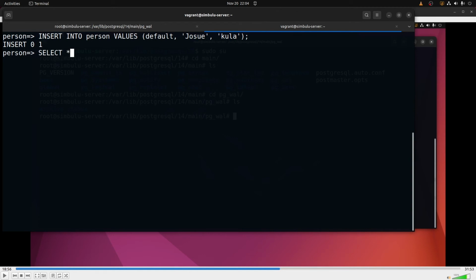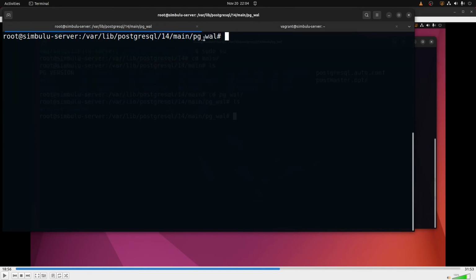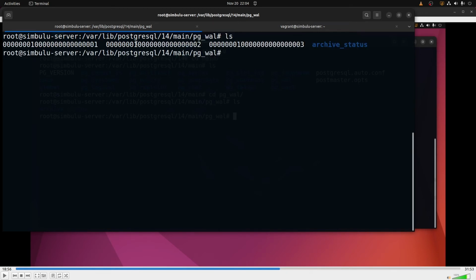Let's select that from person. We got a new record. Now let's verify what's gonna happen in our PG. This is still the cluster defaults folder where all the WAL files will be written. Let's see what's gonna happen. As you can see, we have different records, which means the archiving mode is turned on. Now Postgres can archive changes made onto our database.